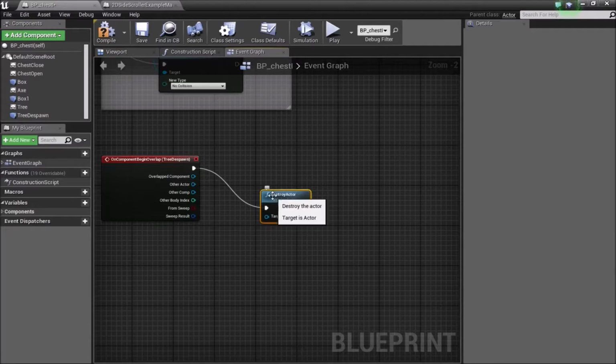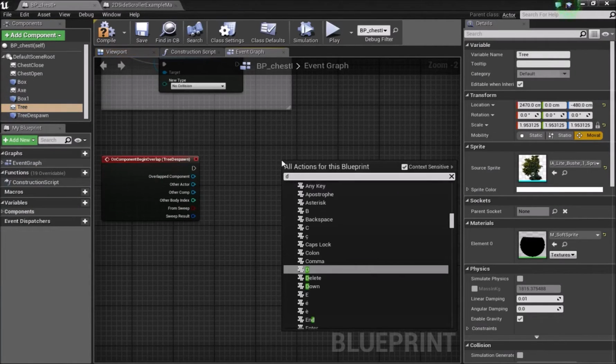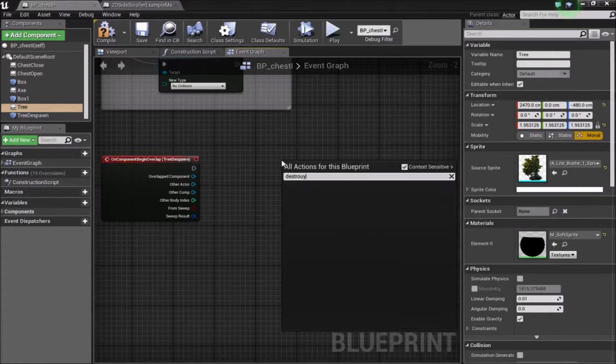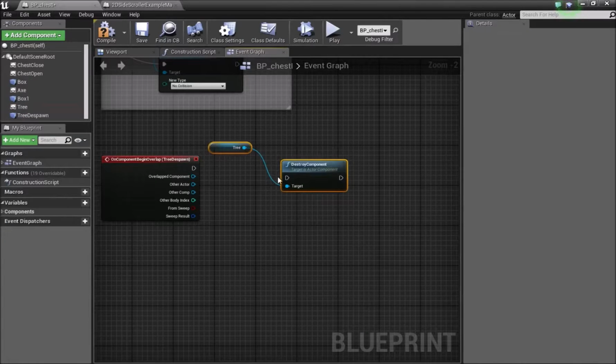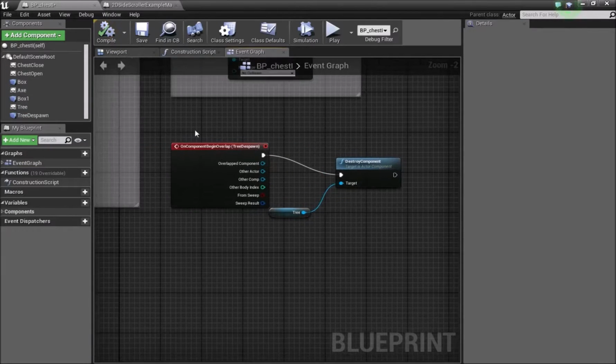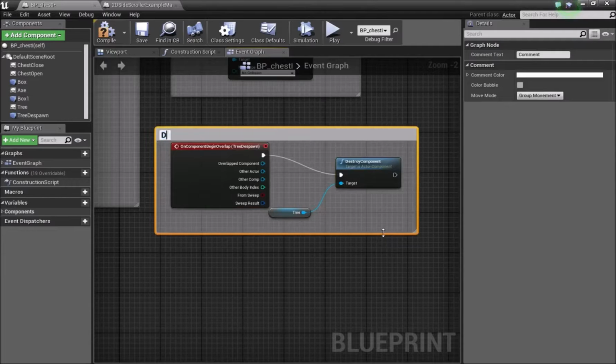I'm just going to delete this, so it won't be destroy actor. I'm going to select my tree and right click here and then type destroy, and this would be a component, so destroy component, because this is a component of the blueprint that we're working on. Okay, so now we can compile this. I'm just going to call this destroy tree.